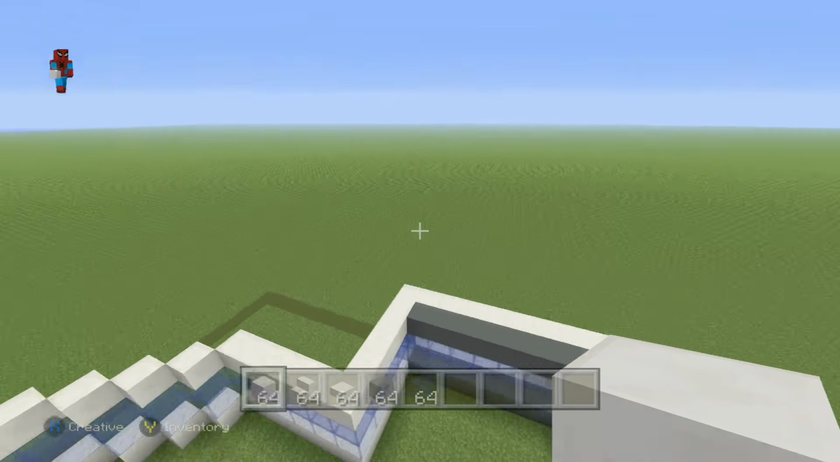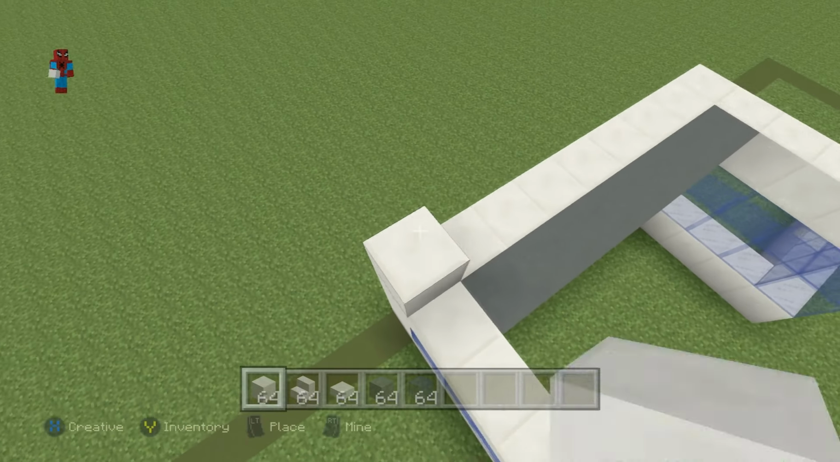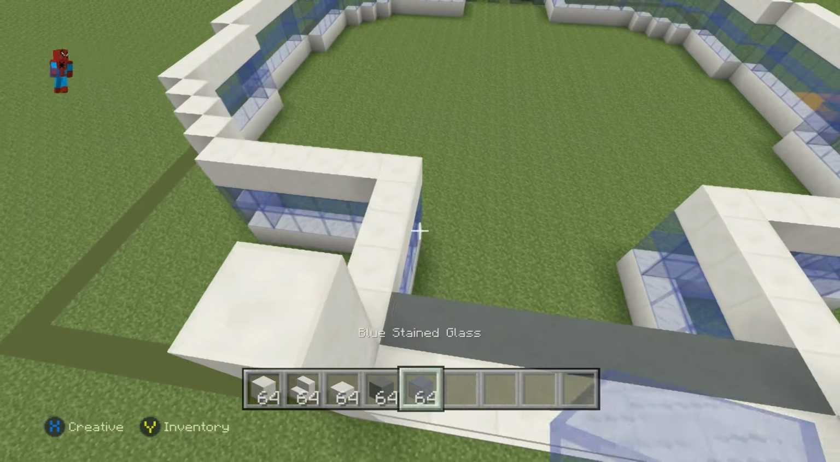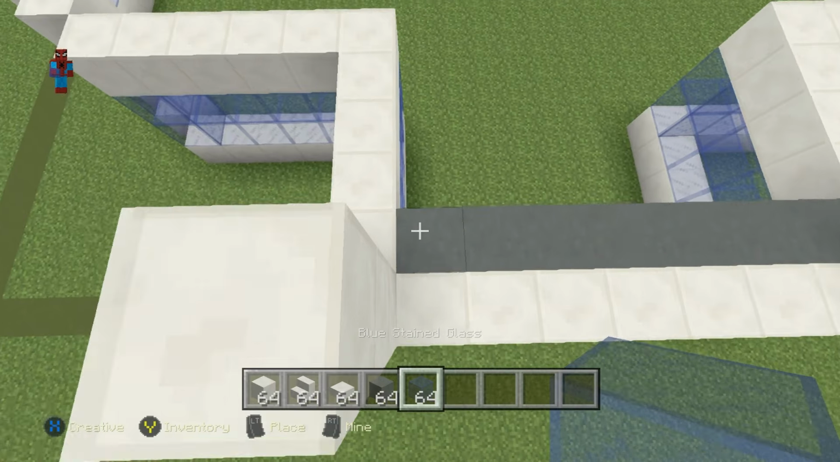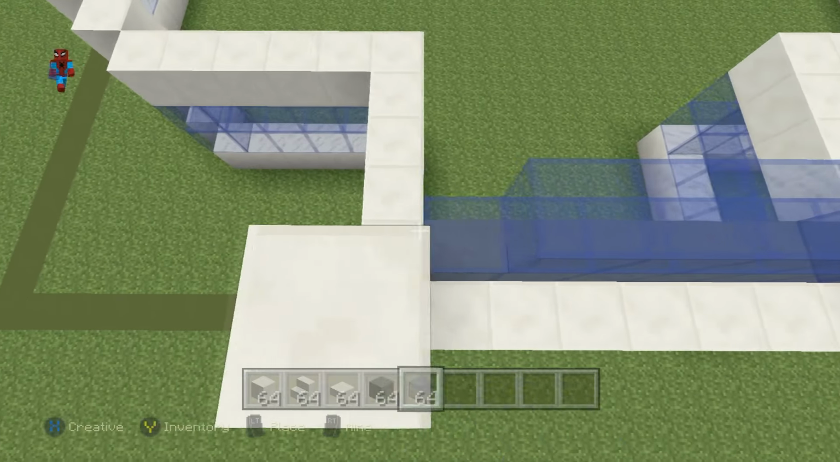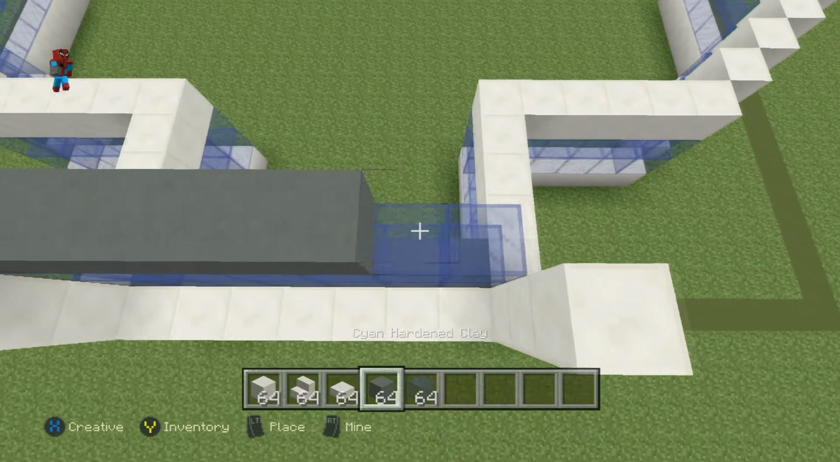And we want to come to the back and do the same thing. We want to do 1, 2, and 3. And we want to do 1, 2, and 3. On top of the cyan hardened clay, you can stack 2 layers of blue glass. That's 1 layer, and that will be 2 layers of glass. Then you can stack another layer of cyan hardened clay.